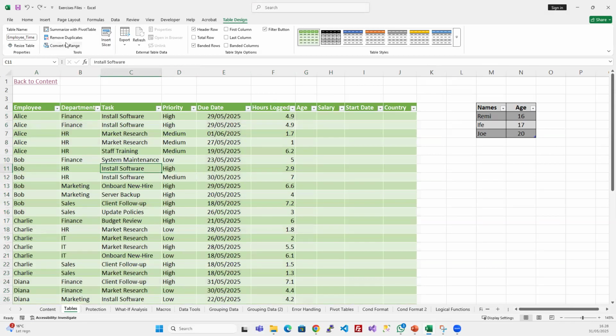And yeah, convert to range we talked about. Now we can talk about slicers.